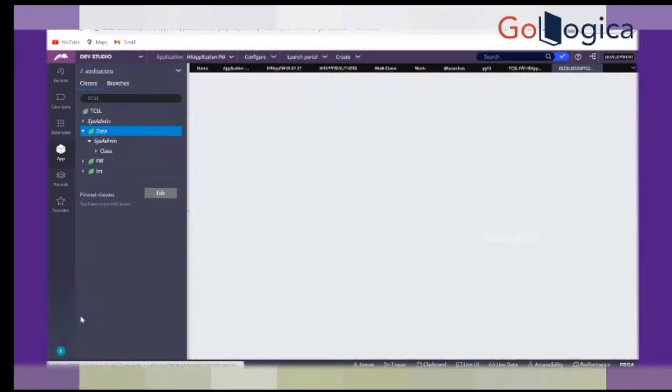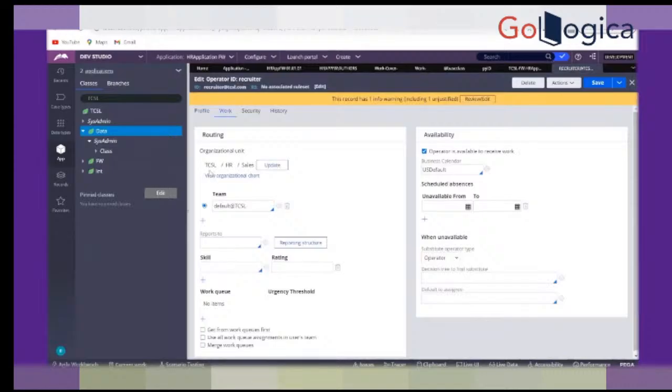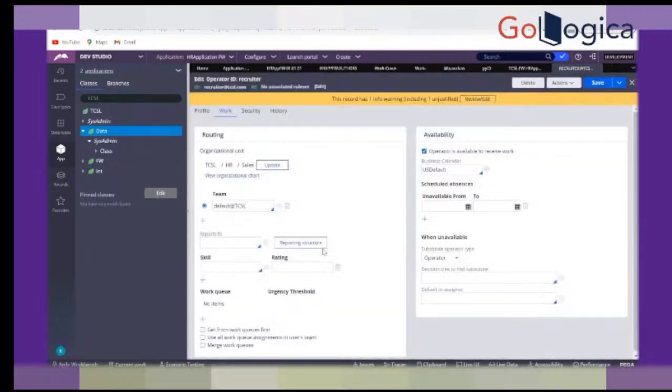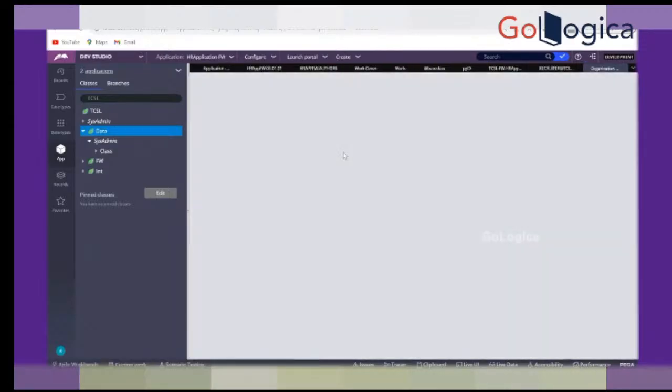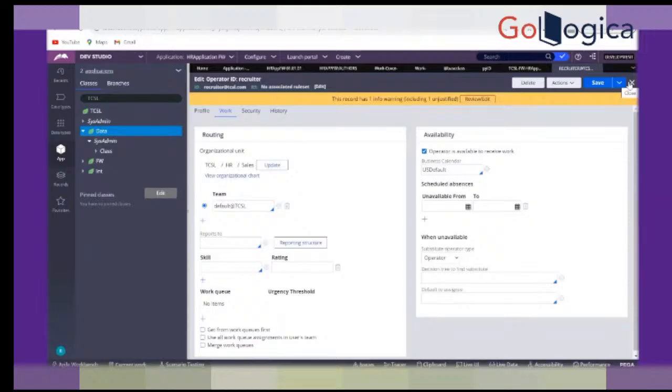And at last, what I need to show is the organization, division, and unit, which is also created for us. You can see this organization is created, division, and the unit. You can navigate through the landing page called org and security, go to organization and organizational chart. All right, so you can see your organization hierarchy here. These are the other things which got created in the background, especially the classes.